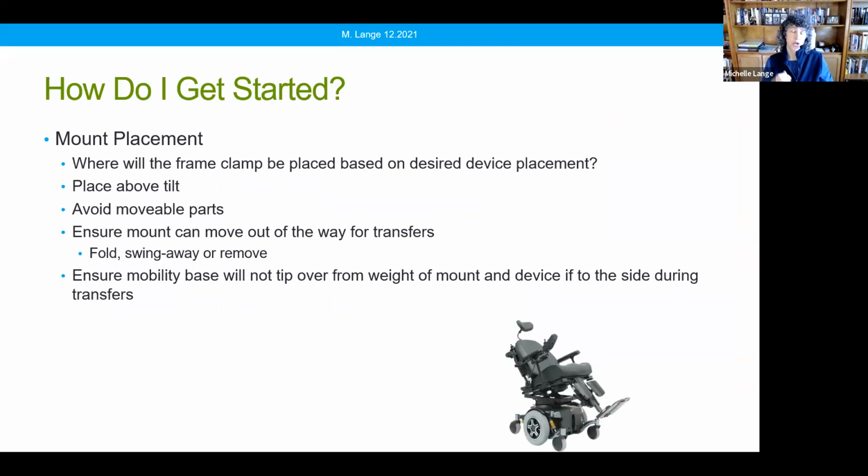Mount placement. So we've determined the device type, we've determined where the device needs to be in relation to the client. How do we know where to place it on the wheelchair? Where will the frame clamp be placed on that wheelchair frame based on the desired device placement? Well, if someone has a tilt on their chair, it's important to place this above the tilt. If it is below the tilt, when the client starts tilting upward, they might run into the bottom of their device and/or mount. We also want to avoid mounting to anything movable.